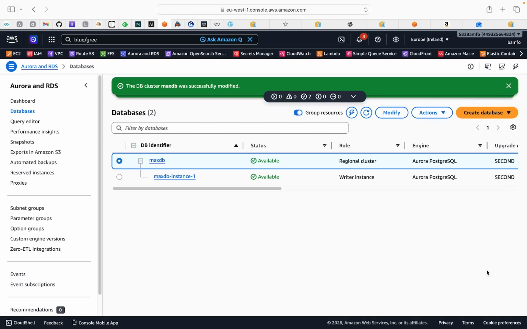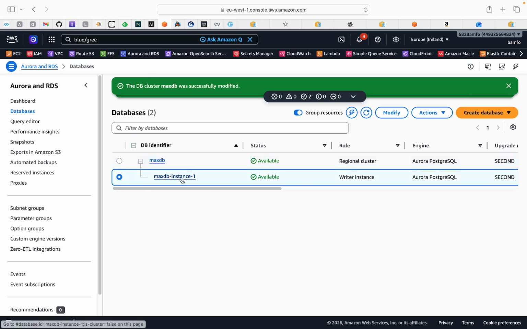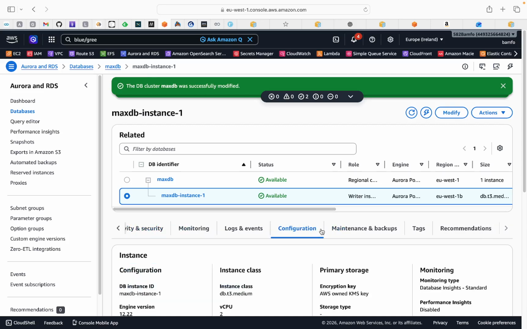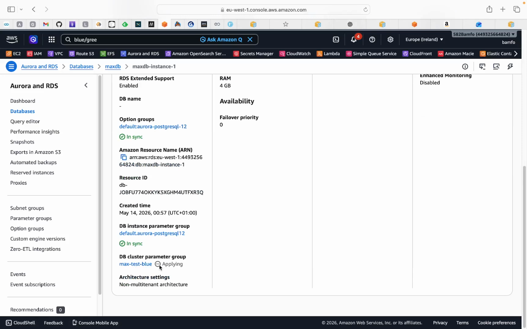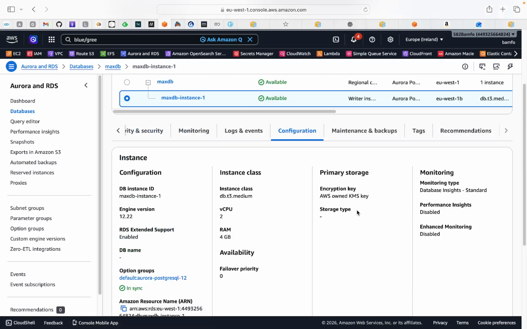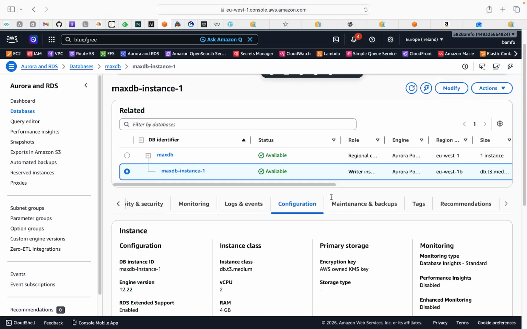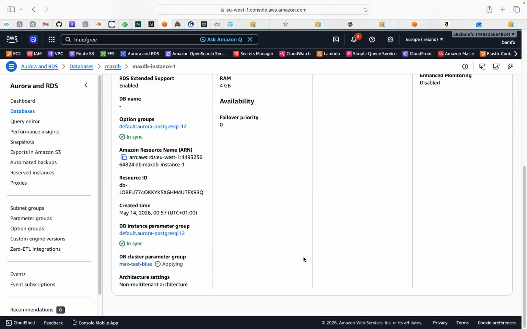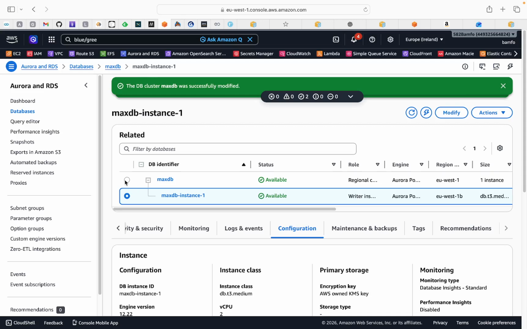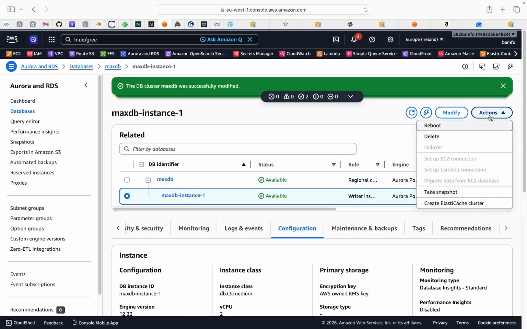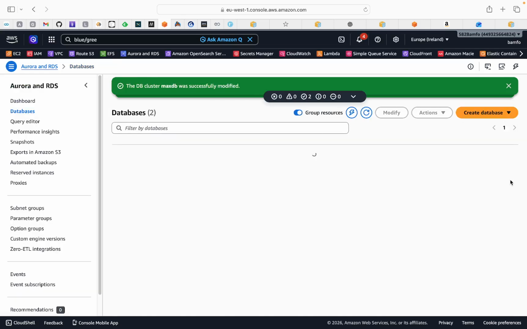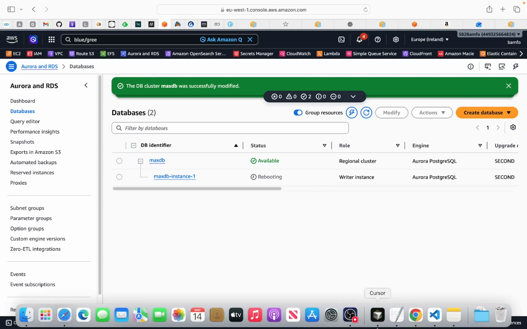Modify. Okay, so the changes have been modified, but it hasn't really been applied. If you come to the configuration, scroll down, can you see it's getting applied? It will stay pending, and then we have to reboot. After attaching a new parameter group to the existing cluster, you need to reboot the cluster for it to be synced. Okay, so we will do that. Let's reboot that. Confirm, just get it to reboot.